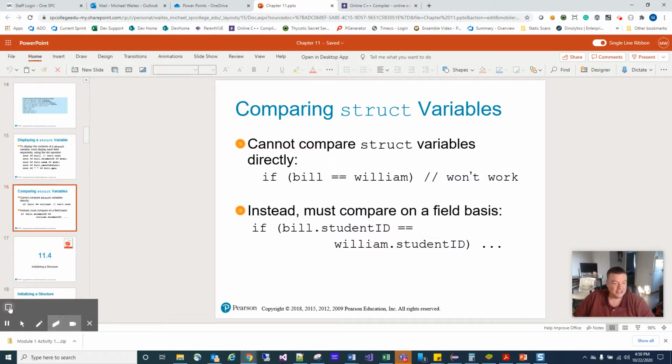Now, as you can imagine, if you wanted to compare two structs that are of the same type, then you could write a quick function that would take in two structs. Internally, that function would then compare all the pieces and then return back whether it's the same or not.